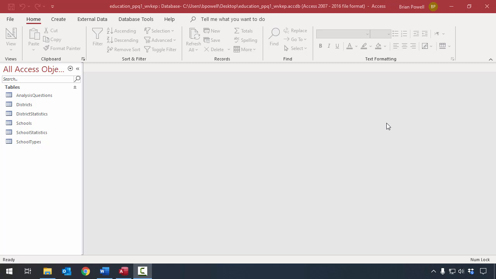Welcome to the Queries 1 participation project for the WVU K-12 education problem. In this project, we're going to look at how we can write queries to extract information from our database. To get started, I've downloaded and extracted the provided data files, and I've opened up the starter file in Access.